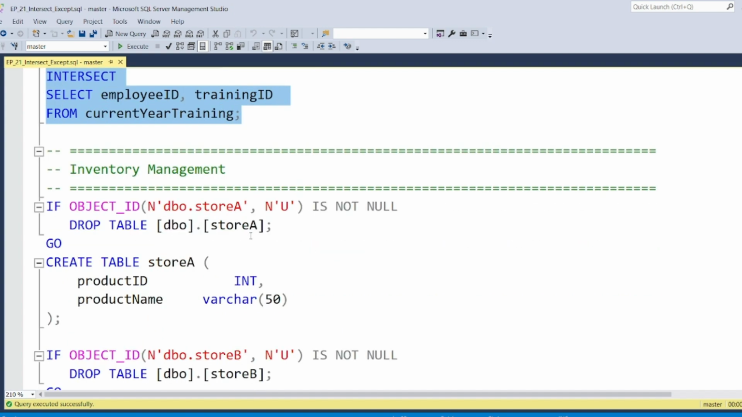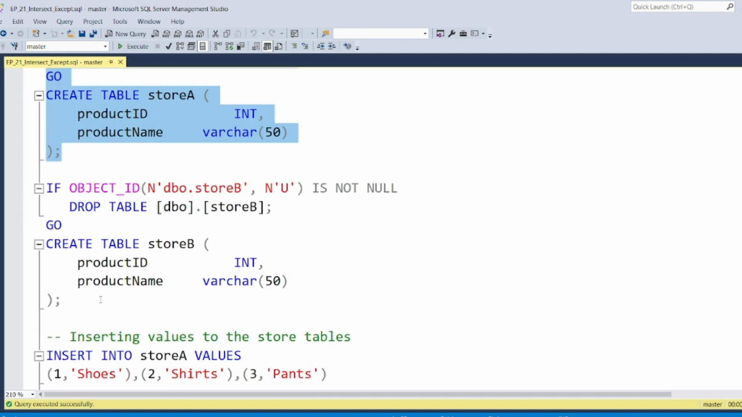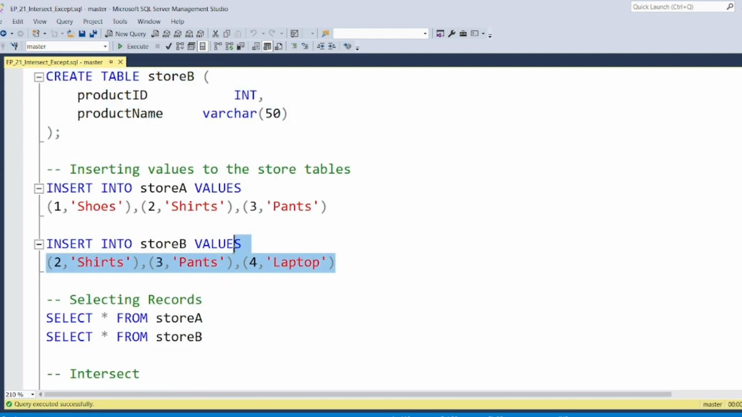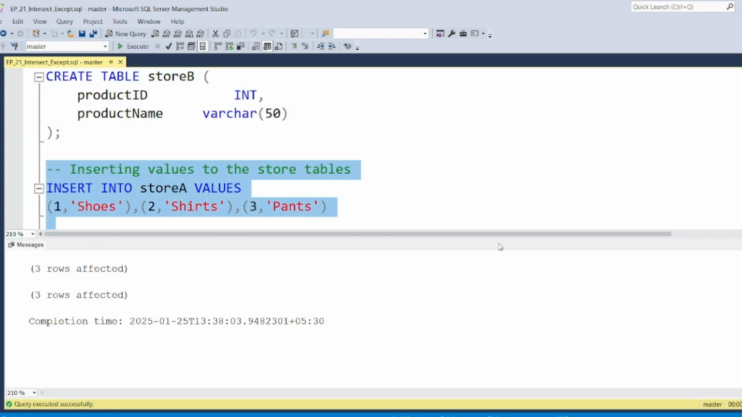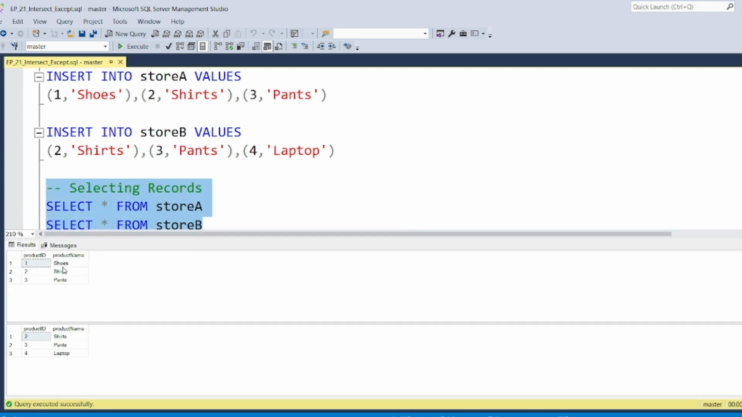We have 2 stores, store A and store B. Let's create store A, created, and let's create store B, created. Let's insert some values into A and B, inserted. Let's check the details of these 2 tables. I can see that product ID 1, shoes, is there in store A. 2, shirts, is there in store A, and 3, pants, are there in store A. And store B has 2 shirts and 3 pants, and there is an additional product ID, laptop, as well.